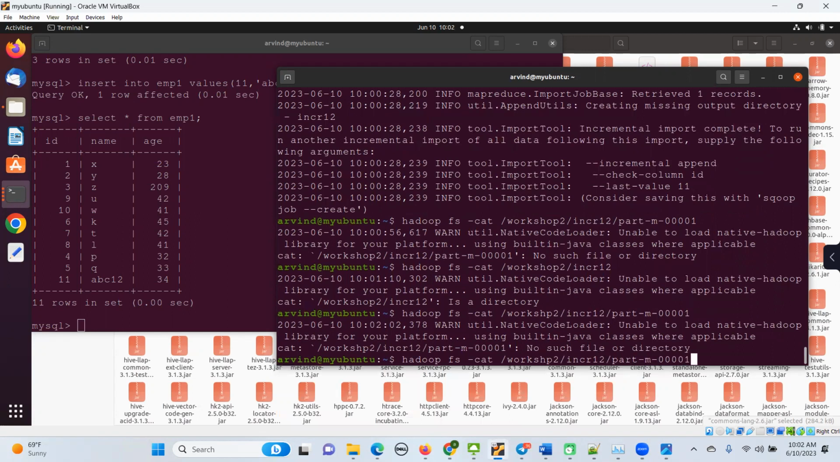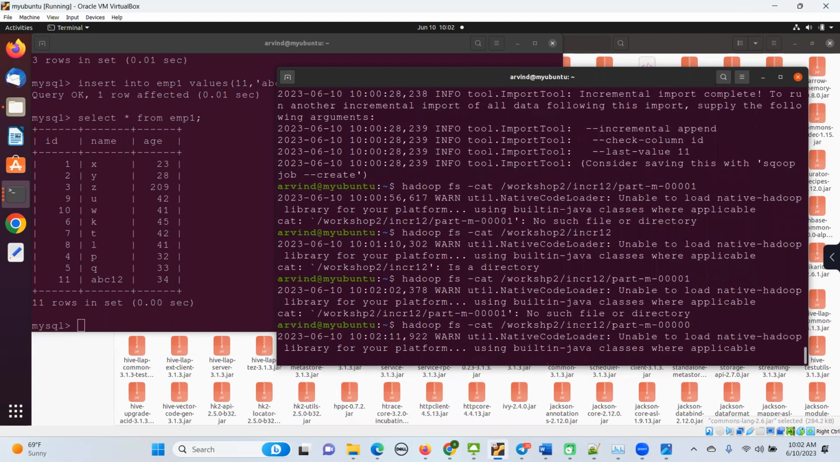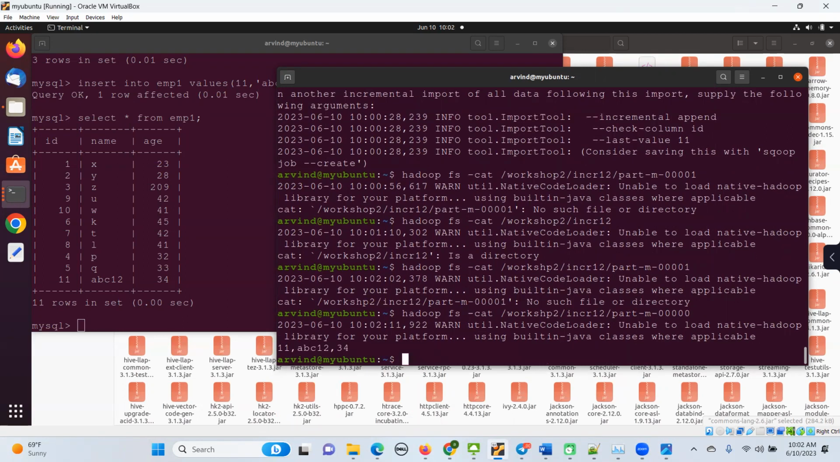Here it's part 0 because it created a new folder. So it will become part 0 with a single record. Actually, if I give the same directory, it will become part M0001. But the directory changed, so the file name changed to 0000. It just creates files sequentially. So this is the incremental load. The data is coming incrementally.